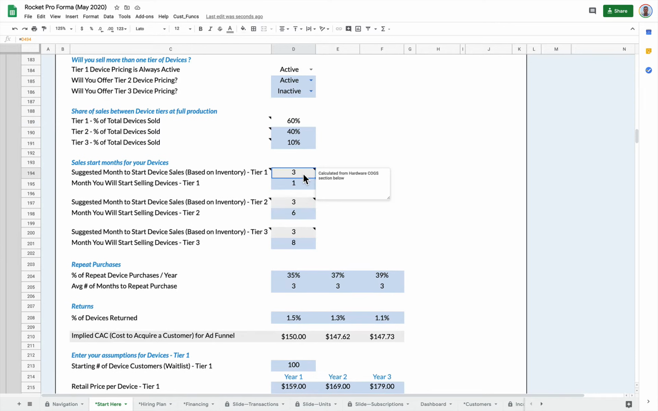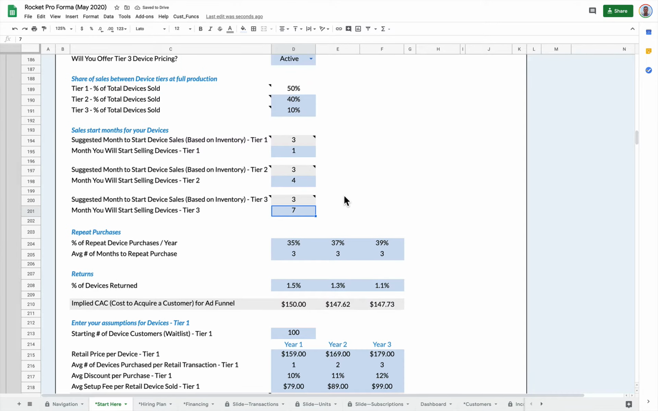I can also have different start months. So it could be that my first product I launch in month 3, my second product I launch in month 6, and my third product I launch in month 9. So I can also set the start month. So it could be that I launch my first product in month 1, my second product month 4, and my third product in month 7. That's probably more realistic than trying to launch 3 products in the same month.